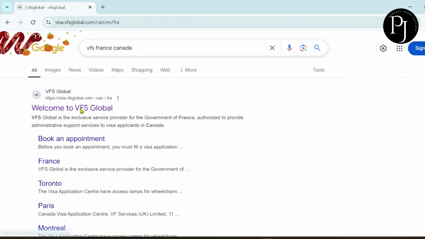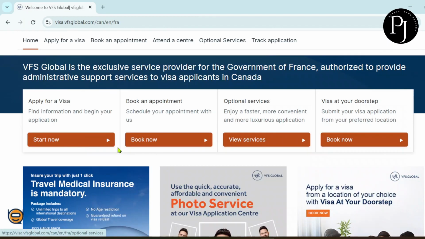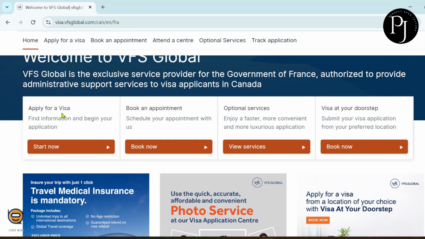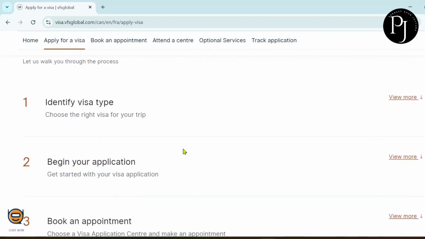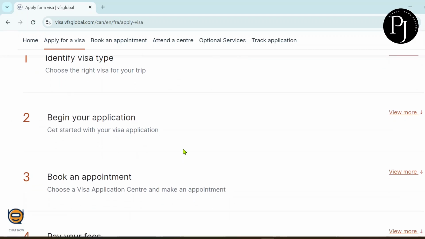Click on the first link. Then here you can see apply for the visa and book an appointment. We will start with applying for the visa first. We will fill the application, and through that application we will book an appointment. So from here it says begin your application. Click on view more.